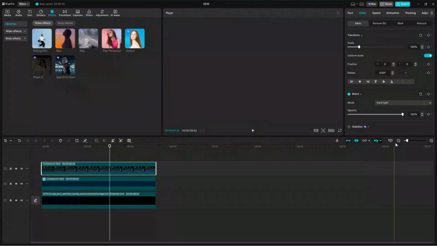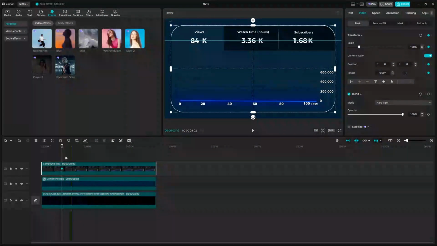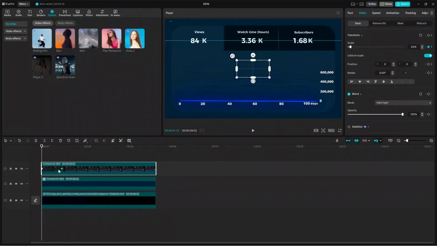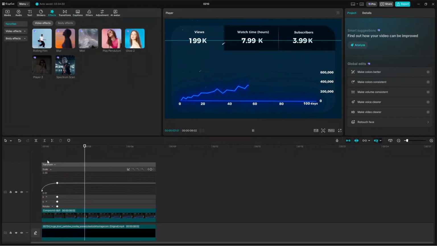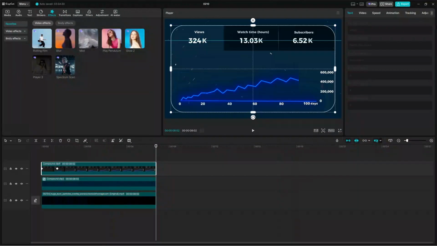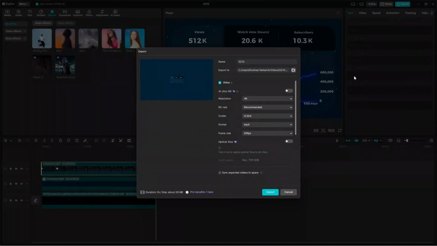Change the blend mode to hard light. Add a keyframe at 2 seconds, move to the beginning, reduce scale to around 20, edit keyframes, and apply Auto Curve. Finally, export. And there you have it, your animated growth graph.